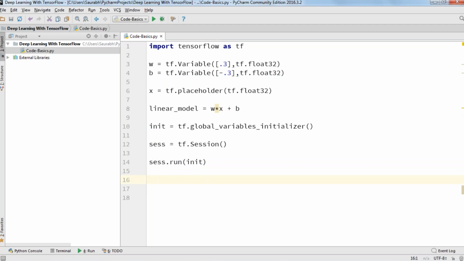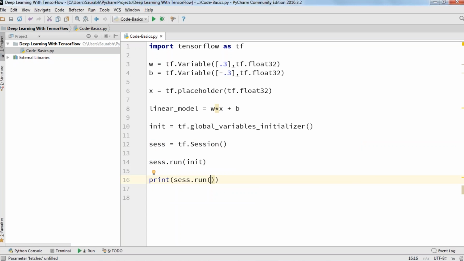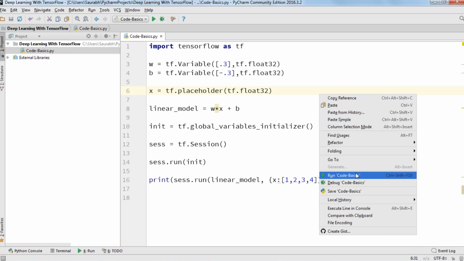Then init. Now let's print it, and before that we need to provide the X placeholder with some values. We're actually going to do that in the print statement itself. So I'm going to type sess.run. Run what? Run the linear model. And the values that we are going to pass in X will be a dictionary again, and let me show you how you can do that. So x colon, and it'll be a list of values 1, 2, 3, 4. Yeah, that's all. And we are going to run it now.